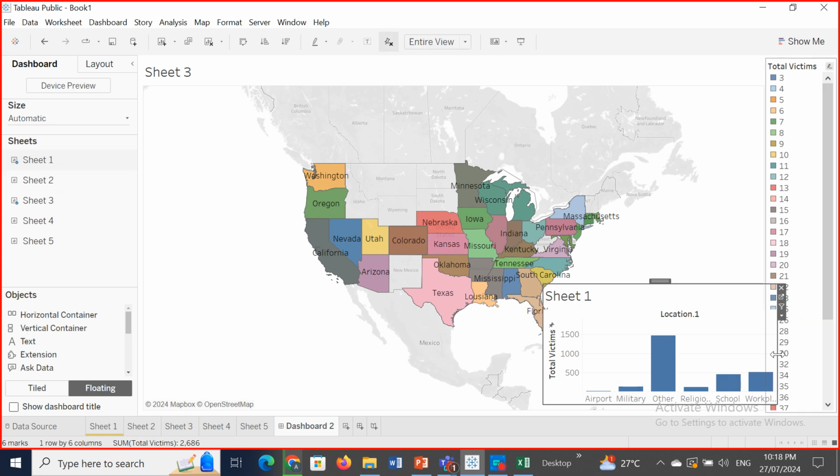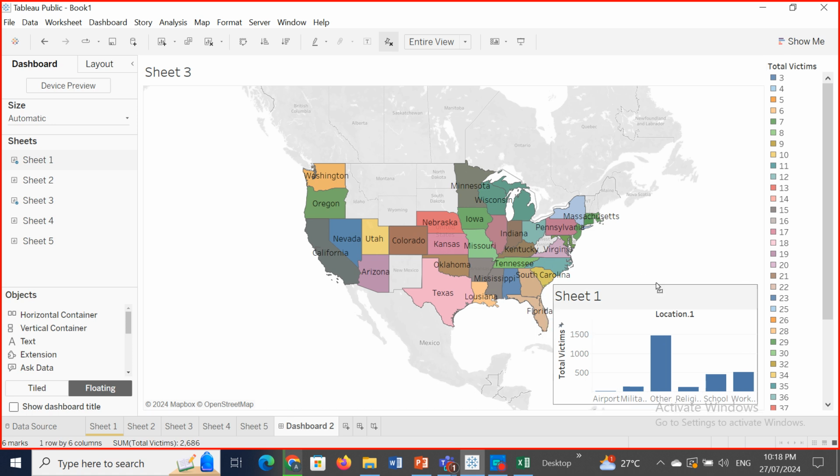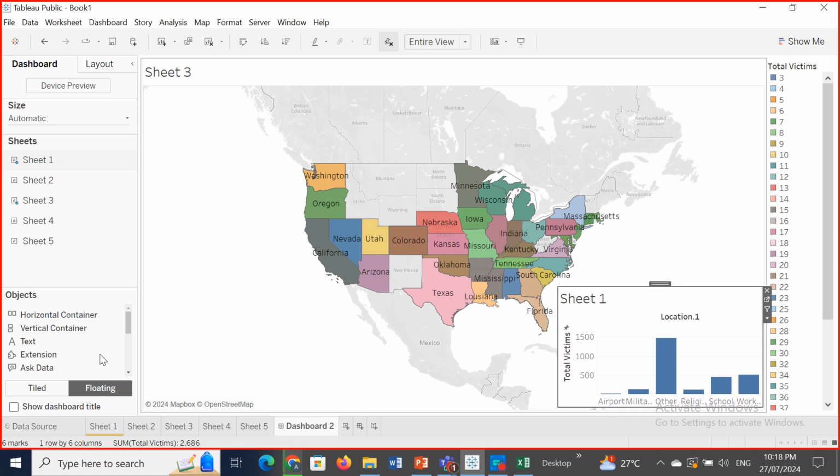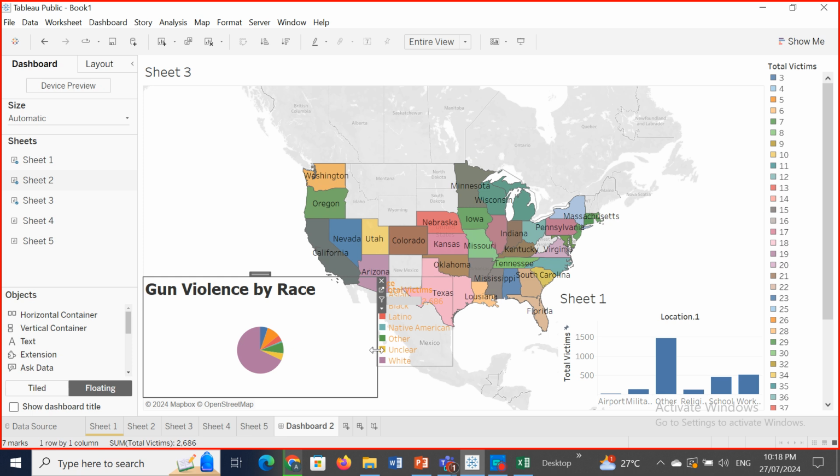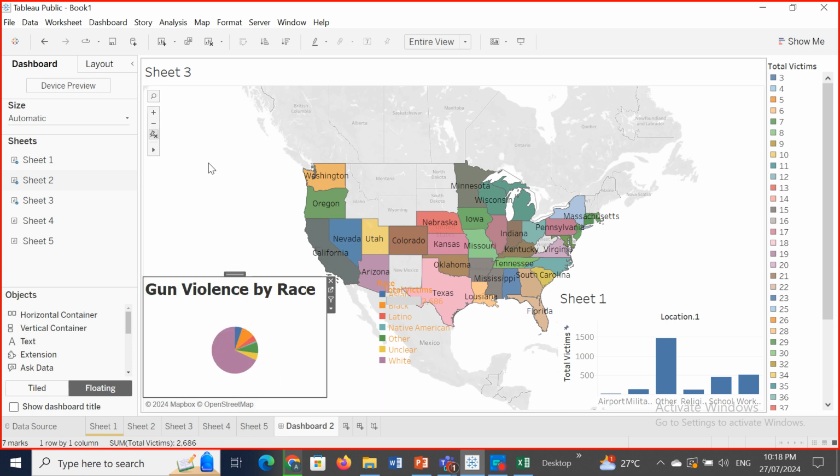Then we can resize that. Click on this to resize that there. Then I want to bring up this other visualization and drop it here. I can resize that there. So that is how the float works.